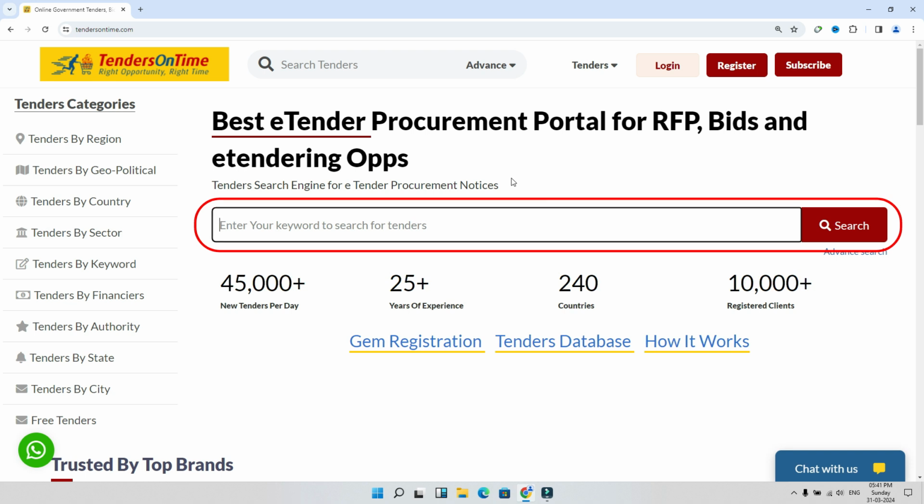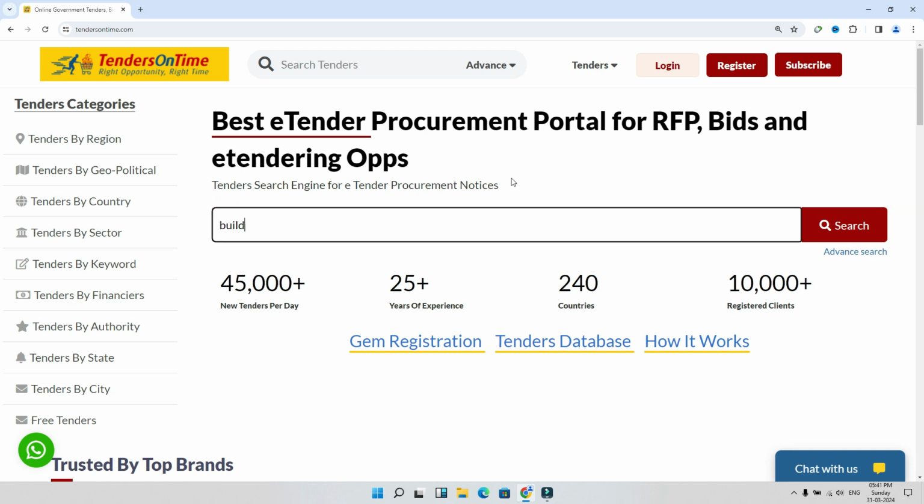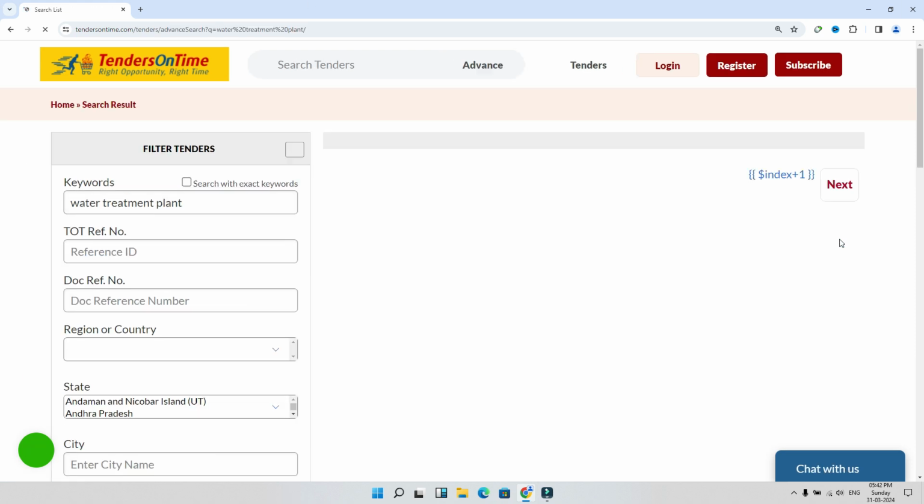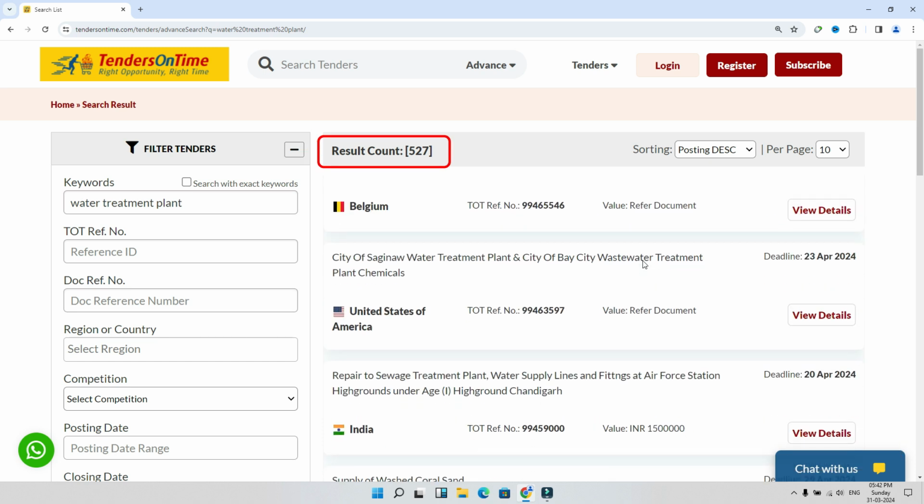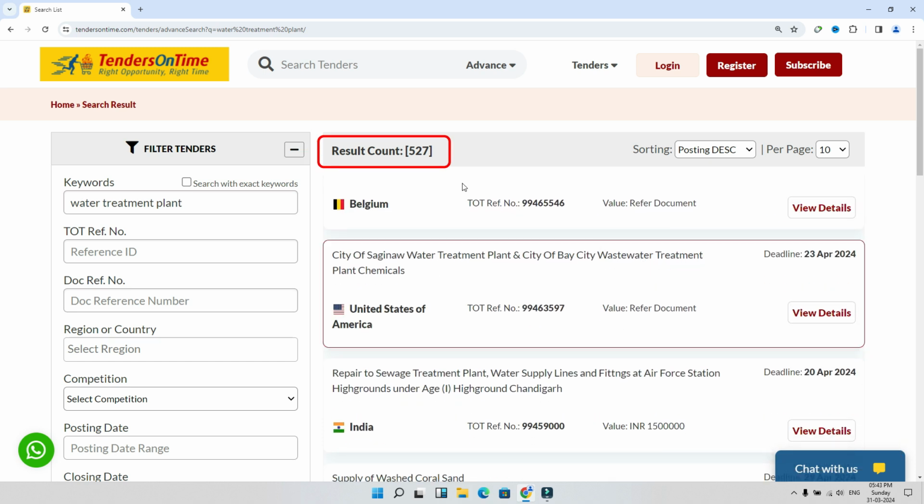Here, you can enter your sector keywords. For example, you can enter building construction, computer equipment, aircraft equipment, firefighting equipment, and so many of your business keywords. Right now, I am entering water treatment plant in basic search. Here you can see the result. And here you can see the result count, that is 527.